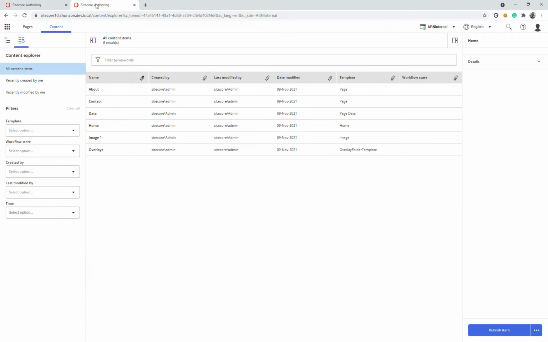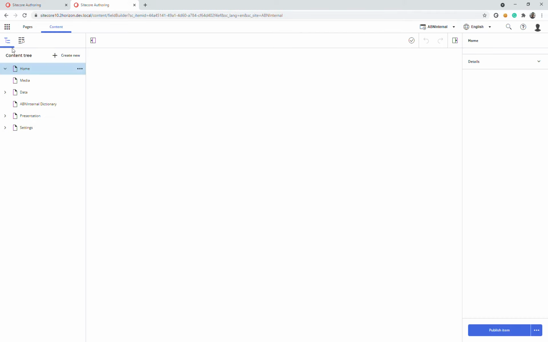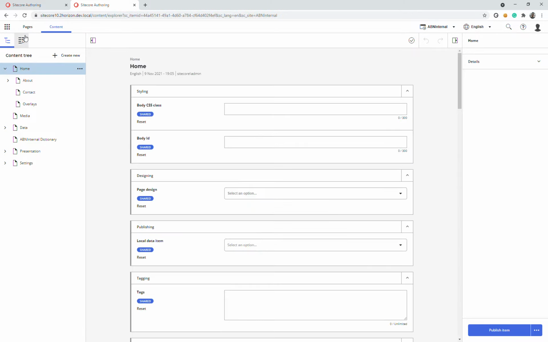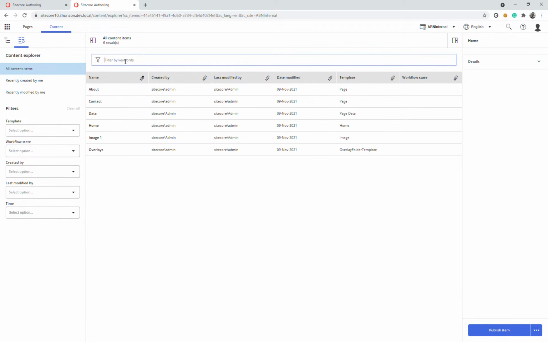But if you go to Sitecore 10.2, if I go to content, here I can see two options: one for content tree and another for content explorer. In the content explorer you can see all the contents, and I can search with keywords. I can see all the contents in tabular form, and here they have provided some fields in the table: created by, last modified by, date modified, templates, workflow states, etc.